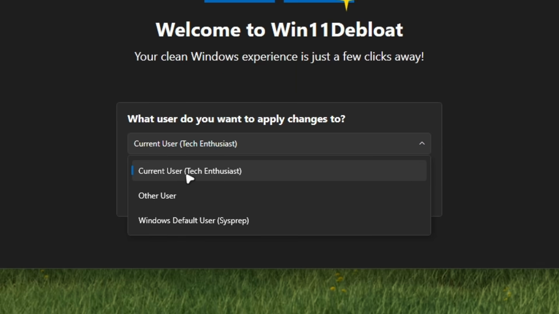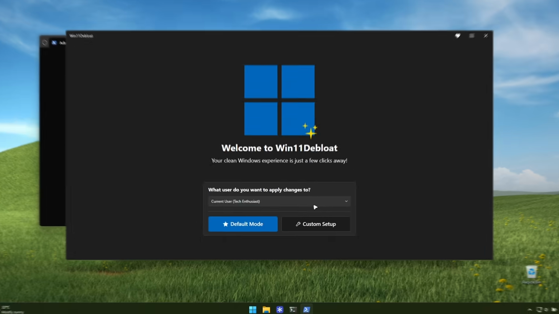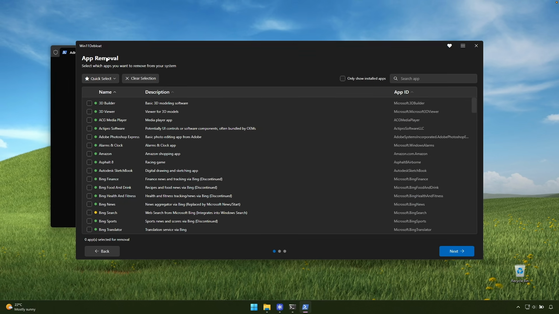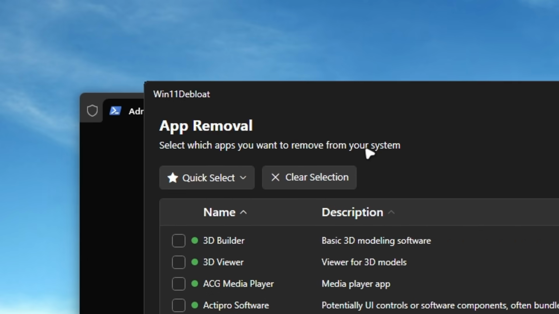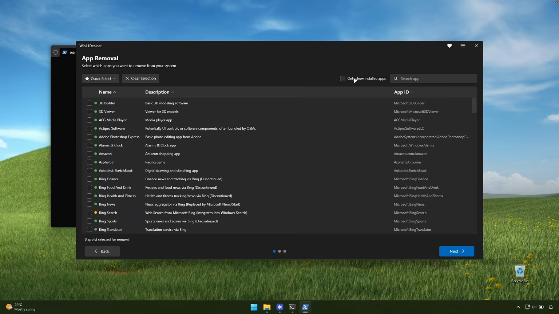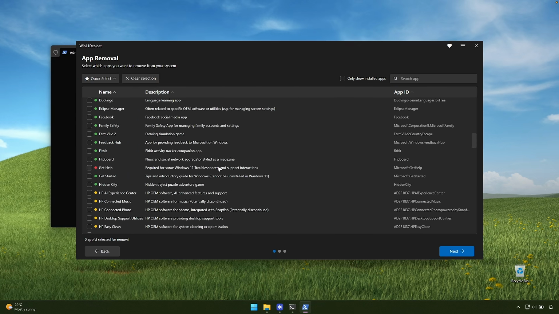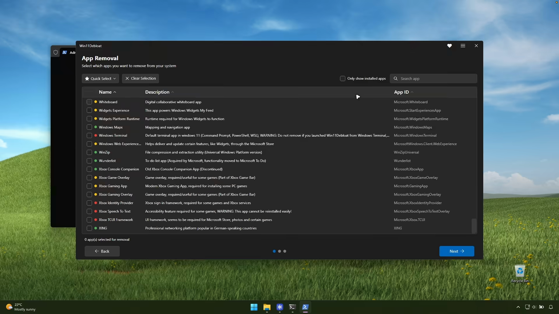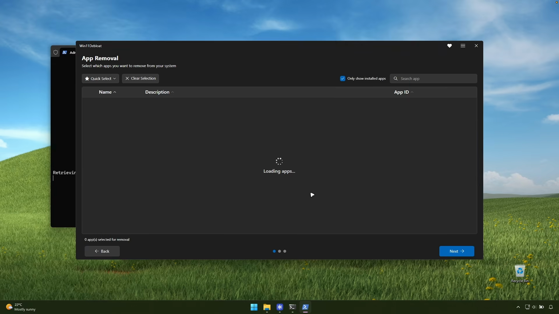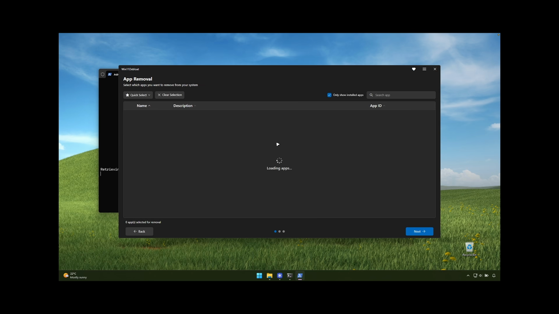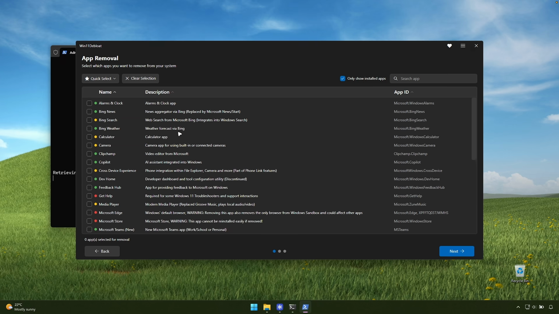Maybe let's try the current user, which is me. And then let's click on custom setup. So, app removal: select which apps you want to remove from your system. I think I will select only show installed apps, because I believe there are many apps which I don't have on the computer. So let's just click on this. Now it started to load. These are all of the apps I have on my computer.